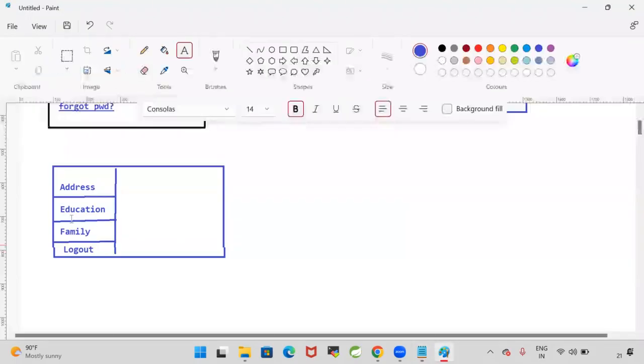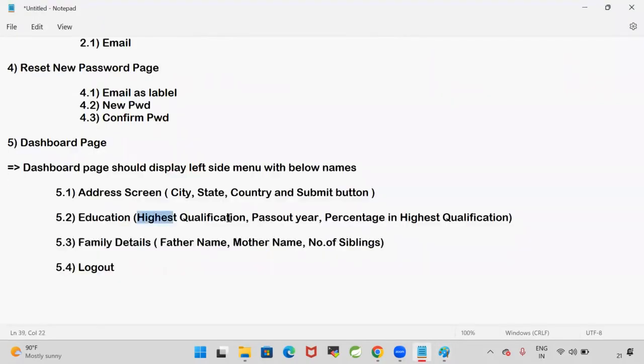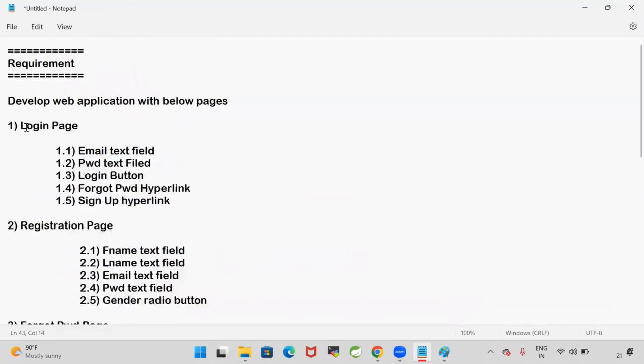And then when I click on education, the education page details will be displayed here: highest qualification, pass out year, percentage in the highest qualification, and a submit button. When I click on the submit button, this education data should be stored into the education table. A family details menu should be available: father name, mother name, number of siblings, and a submit button. Logout means when the user clicks on logout, the home page, that is the login page, should be displayed.